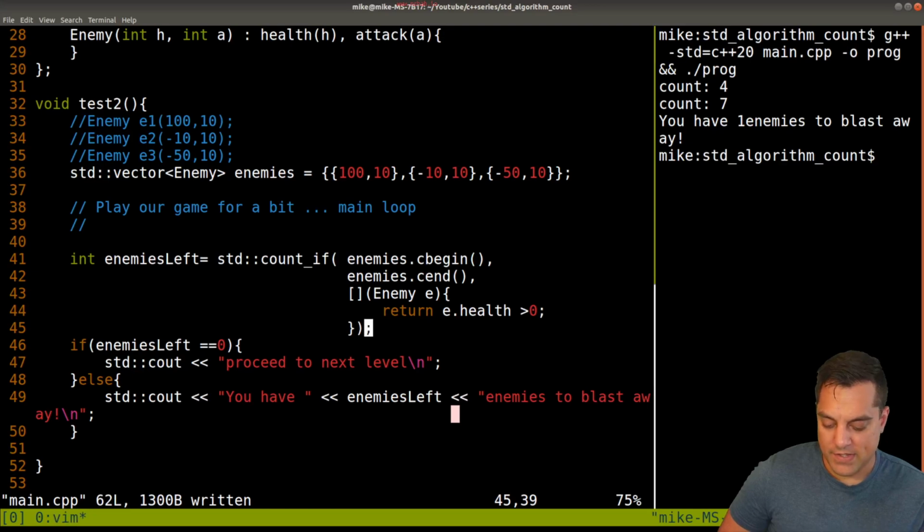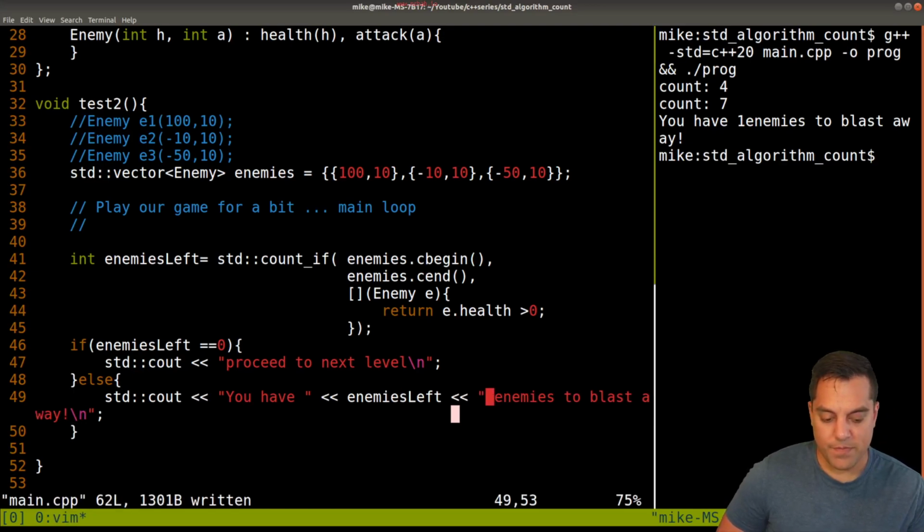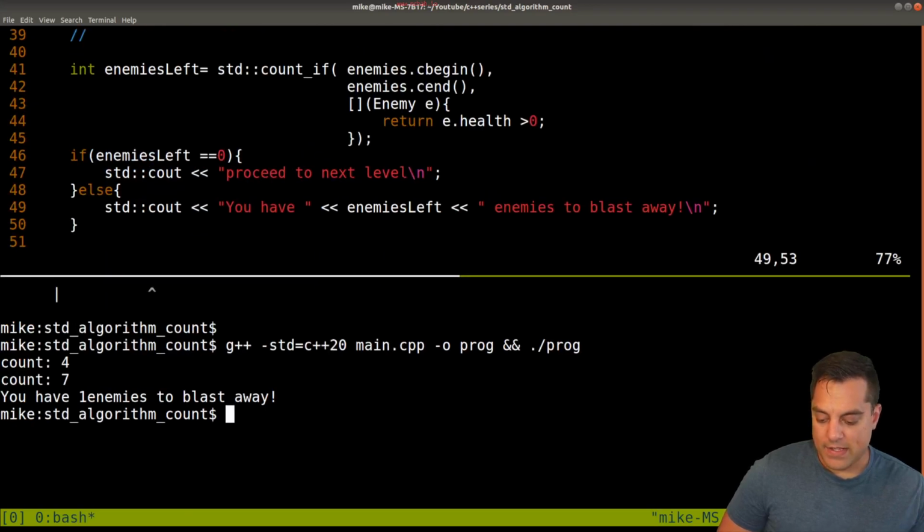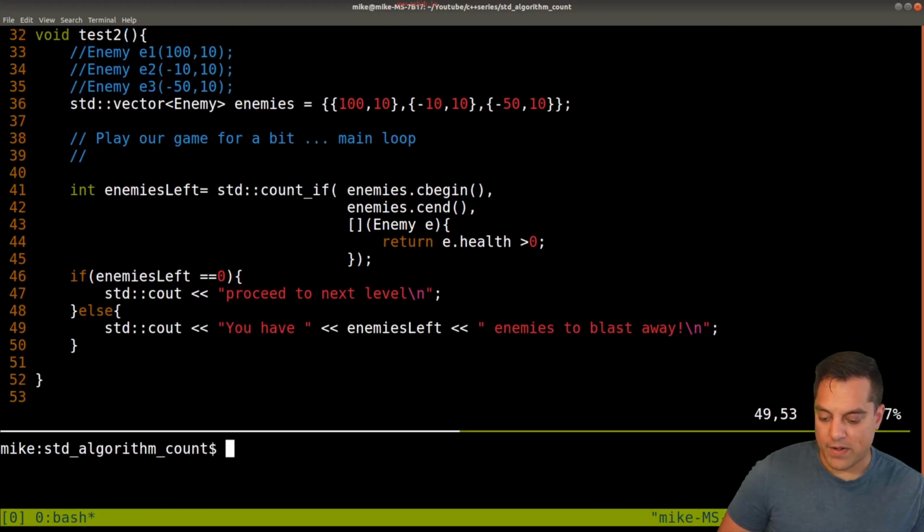All right, so this looks like it works. Let me just fix the indentation, and then I'll make it a little bit more readable for you. Let's go ahead and look at this full example here, okay?